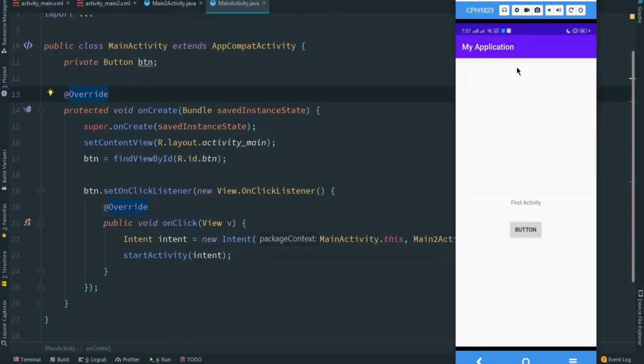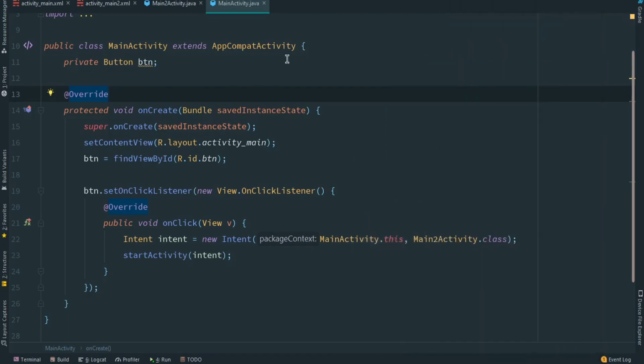Okay, now you can see I have successfully installed this application into my device. If I press this button, you can see this is the second activity. Again, I'm going back and press this button. You can see we have a second activity. Okay, now how we can do the same thing in MainActivity2.